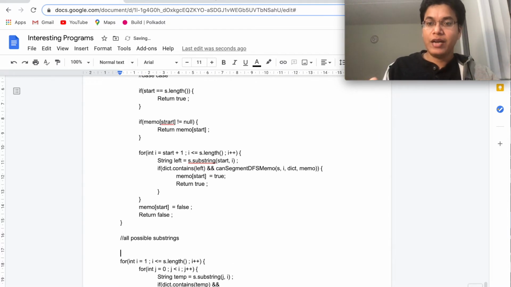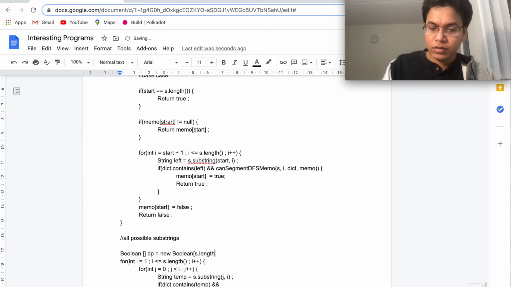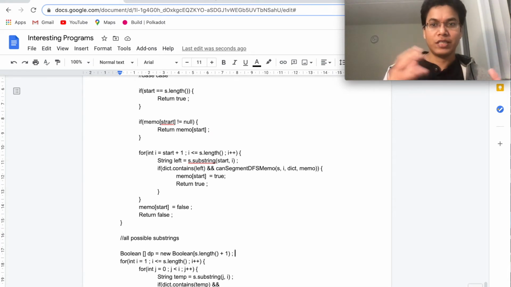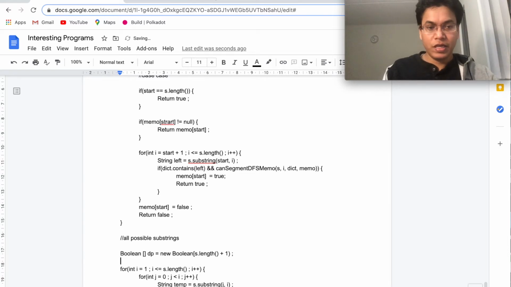To capture that information, we can take a Boolean array, we'll call it dp, equal to new Boolean, size is s dot length plus 1. In DP, usually length plus 1 is the size, because we start with an assumption for the first index that it is true or false. That's the base case. Here dp 0 is true, means till the 0th index we have already seen that in our dictionary.